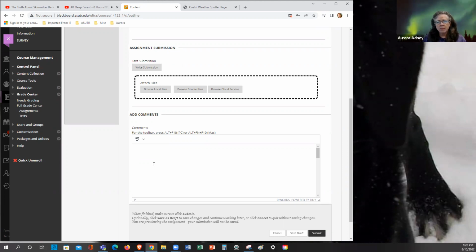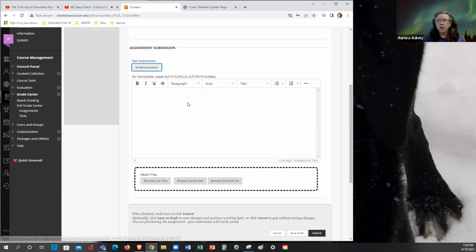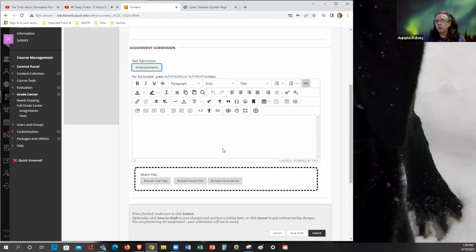If you type your assignment in this section, your instructor may give you a 0, because the space they have in their view is so tiny for what gets posted in the comment section. It's darn near impossible to grade that. It's very, very difficult, and they might just give you a 0. So for a text submission, you want to click this write submission. Here we also have to add our formatting tools back in if we're going to use any of those.